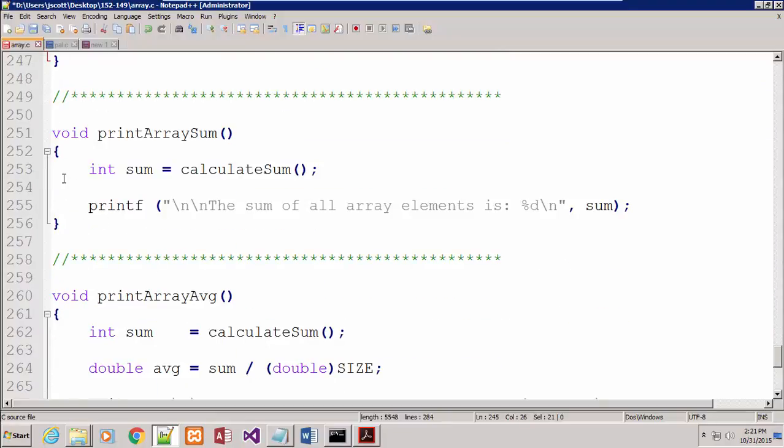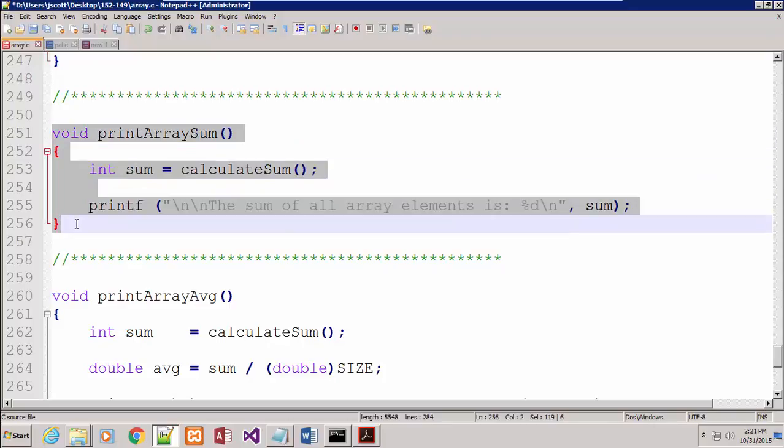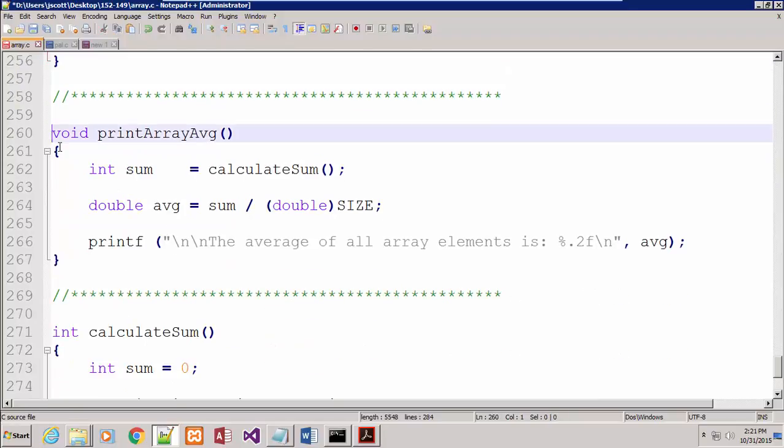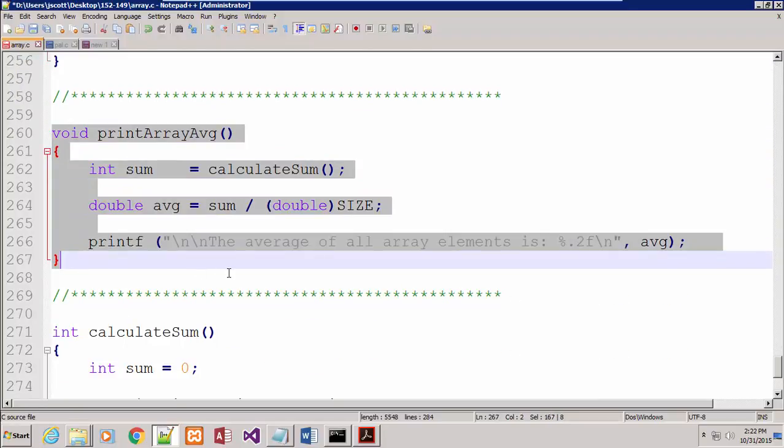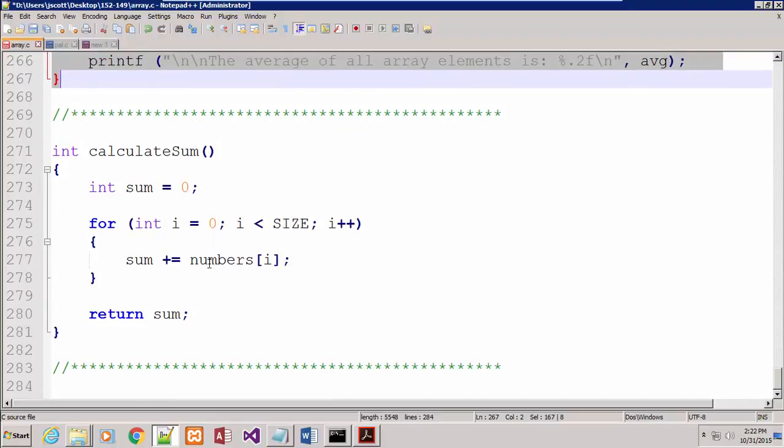Here's our print sum. Here is our print average. Both of them call the routine called calculate sum, which is right there. So that finishes another one of these examples.